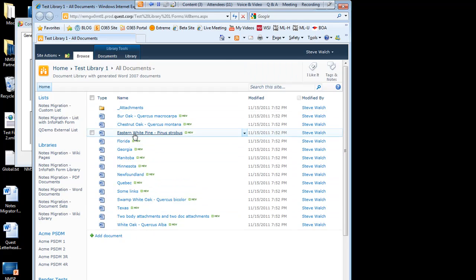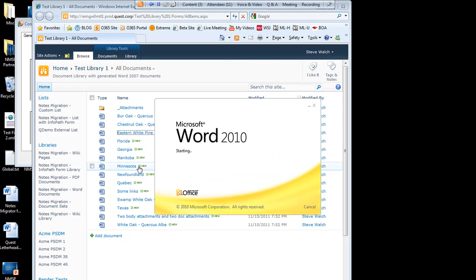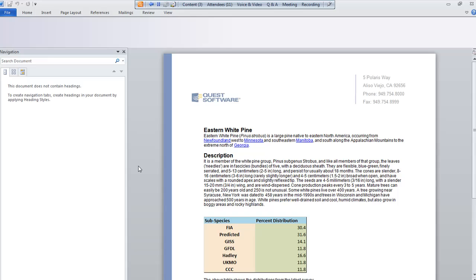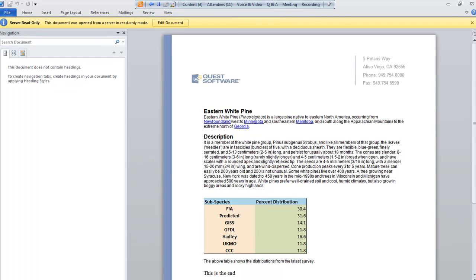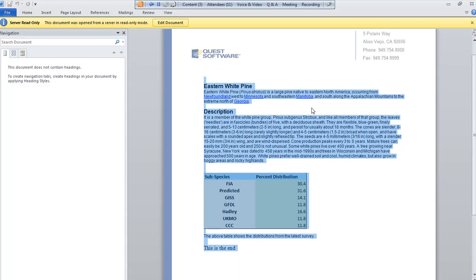So if I open one of these here, you can see we've taken this Notes rich text document and put it in a Word document, only we used our Quest letterhead template here. And notice at the end we added that constant text.